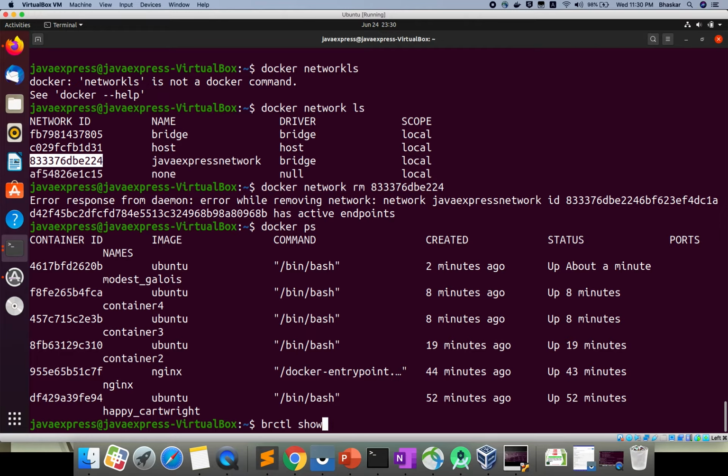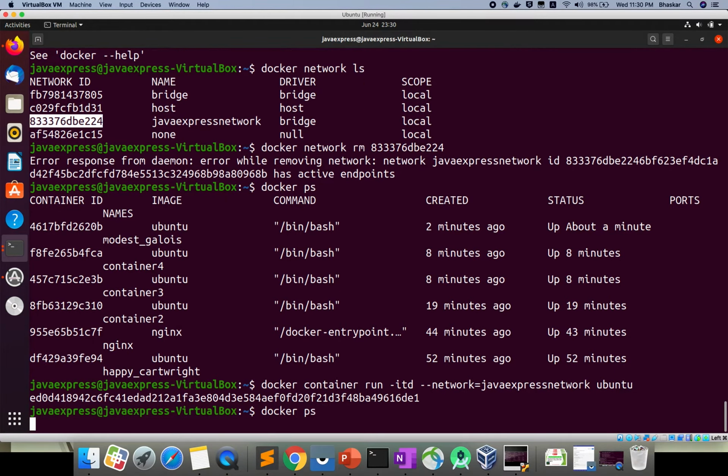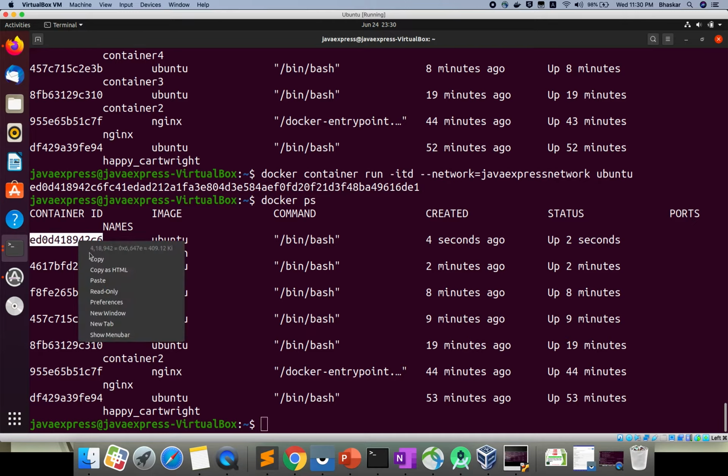Okay, where is our command? Okay, this is one, right? I want to run one more container, docker container run hyphen itd, right? I want to give some name also. Okay, that's fine. Okay, now how many containers? Docker ps, this is 2 minutes ago, this is 4 minutes ago. Just go and check what IP address it has created.